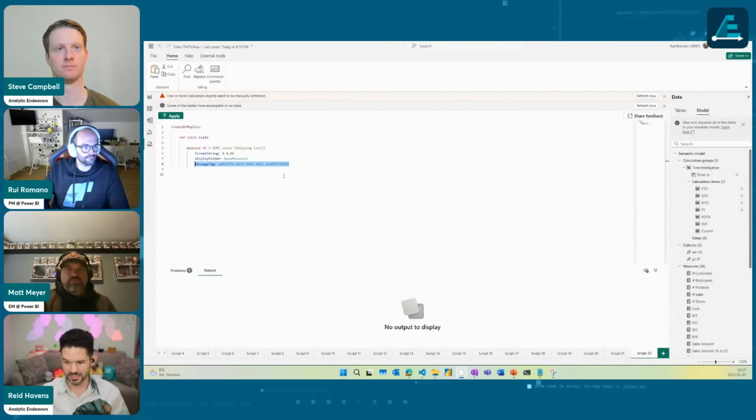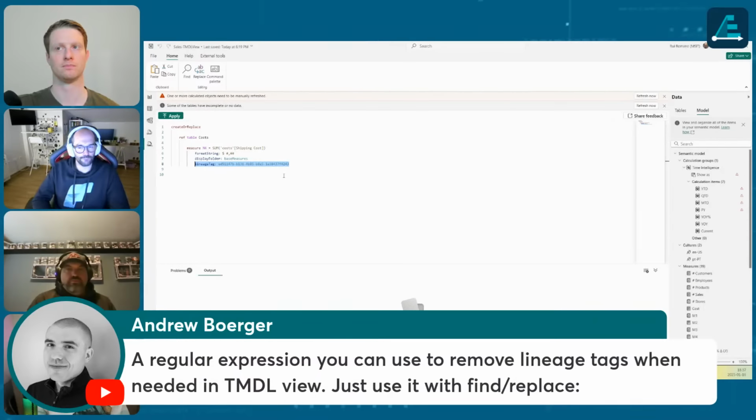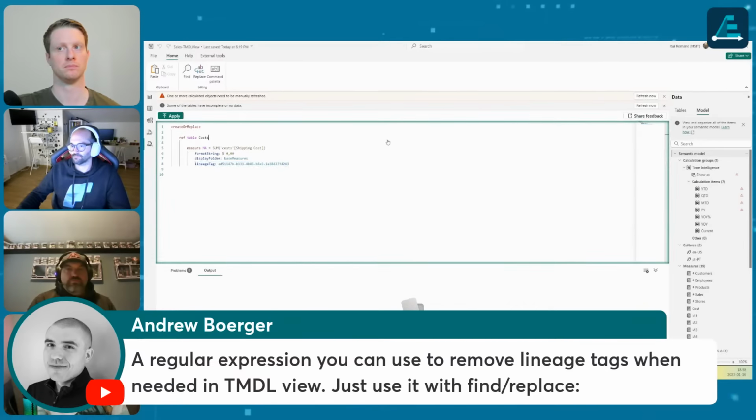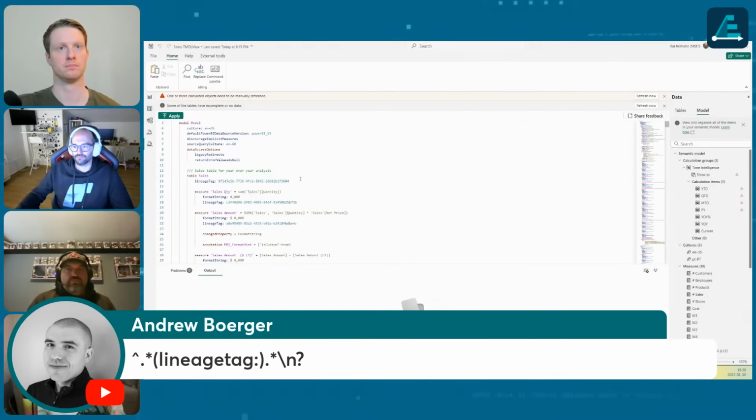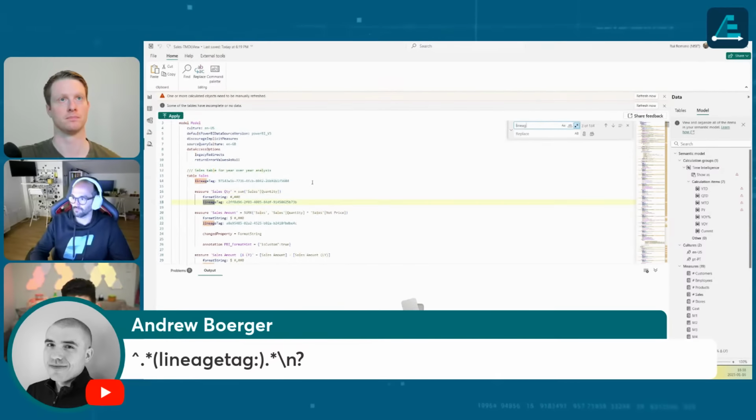One last follow-up, just because it's directly relevant to this. Andrew actually had a follow-up on lineage tags. Would you be able to use a regular expression to remove tags when needed in TMDL View? And second part of this, something along the lines of a script like this. Yeah, exactly. I was going to do it myself, but you can do something like this to remove lineage tags.